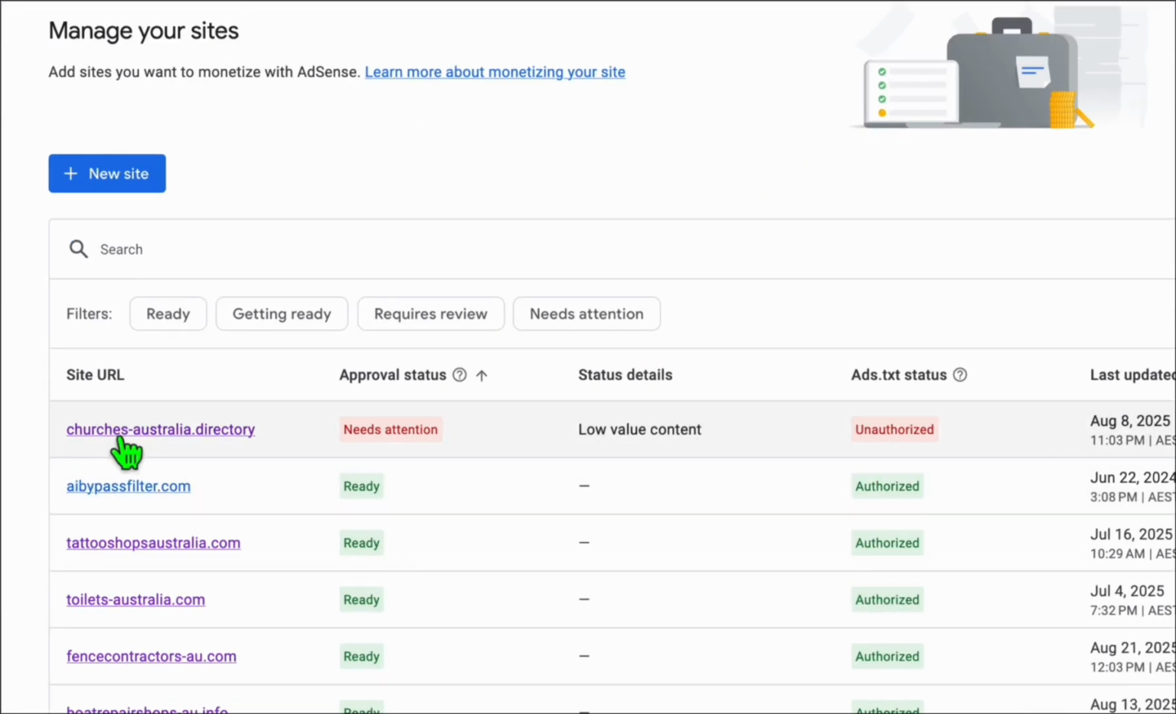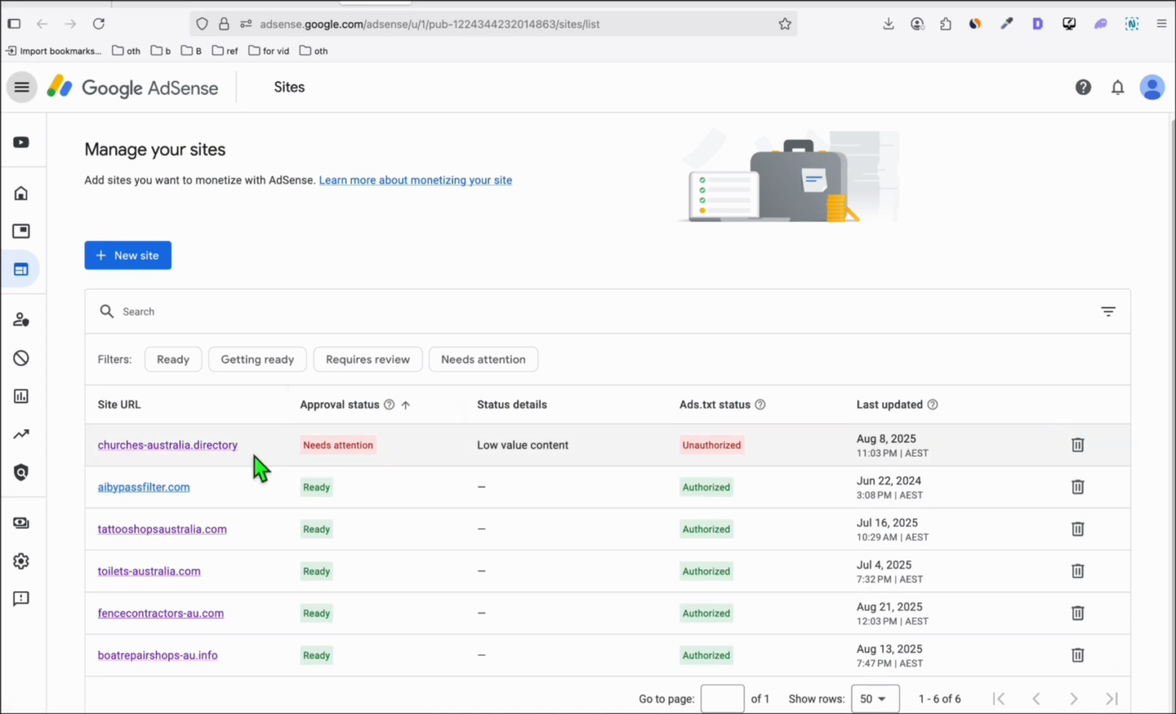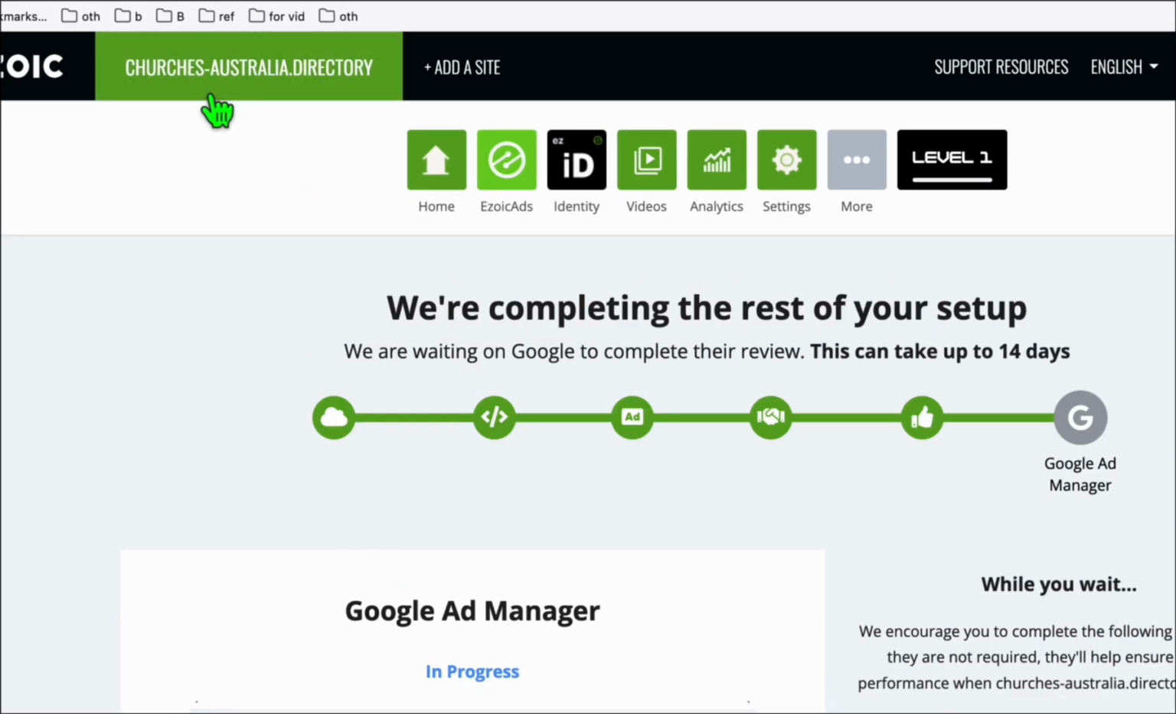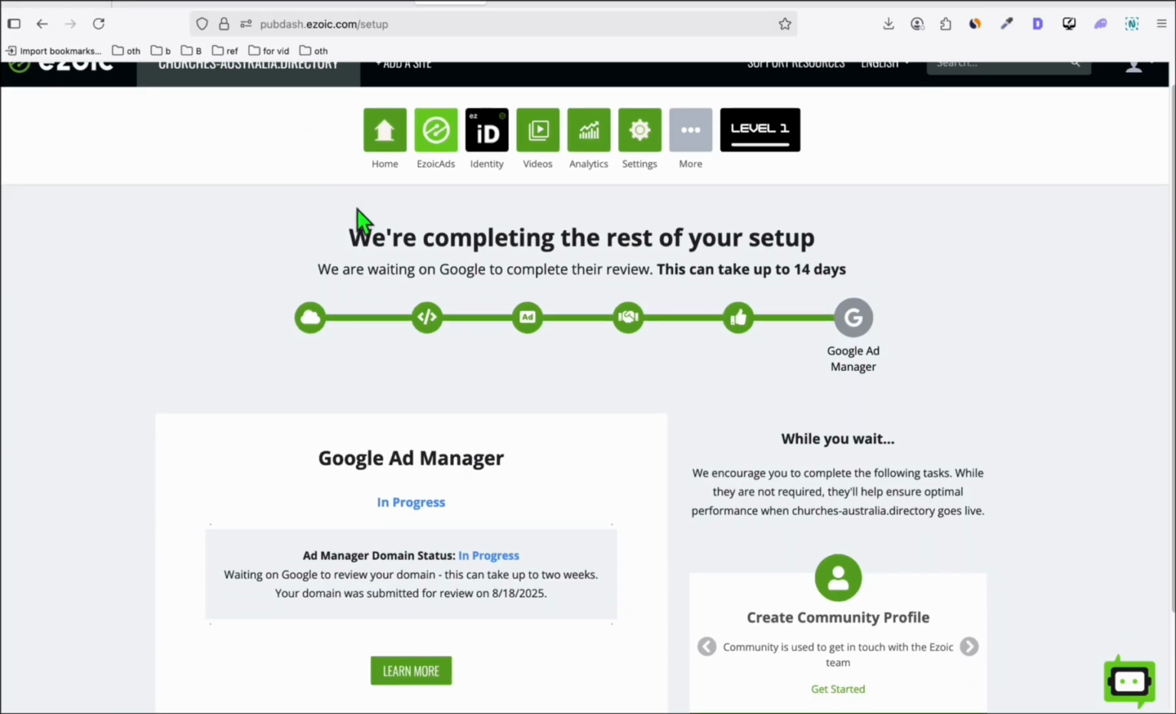And you will notice right here that Churches Australia, we are still working on this one. We're not able to get approval at the moment. It's been rejected three times since. But I am trying to submit this to Ezoic. As you can see here, churches-australia.directory has been accepted by Ezoic.